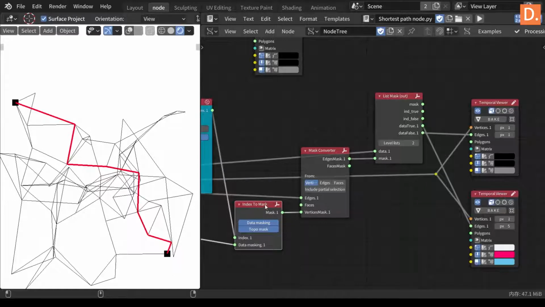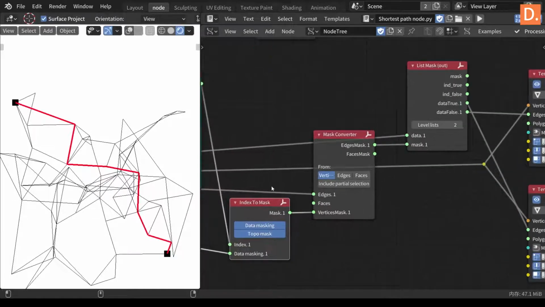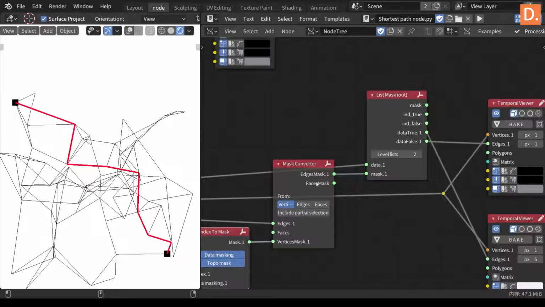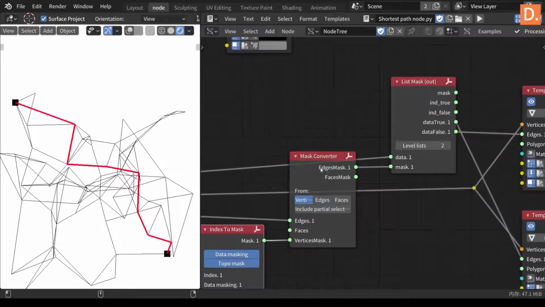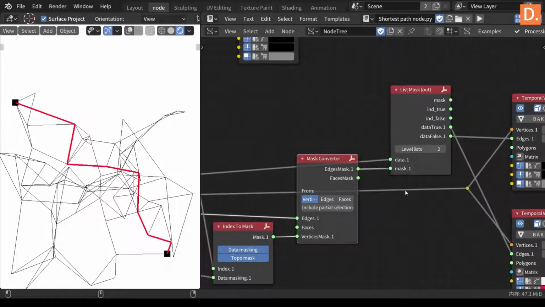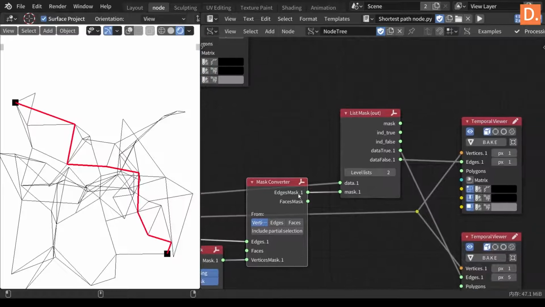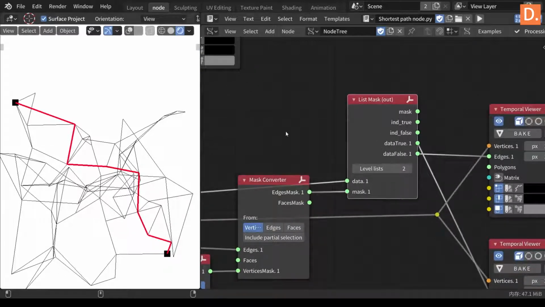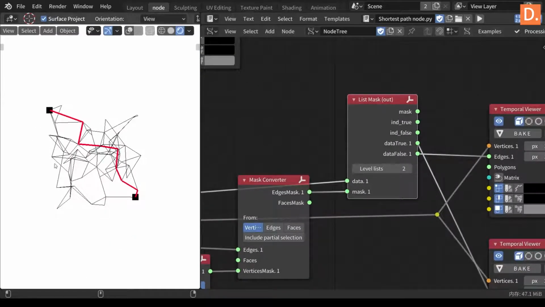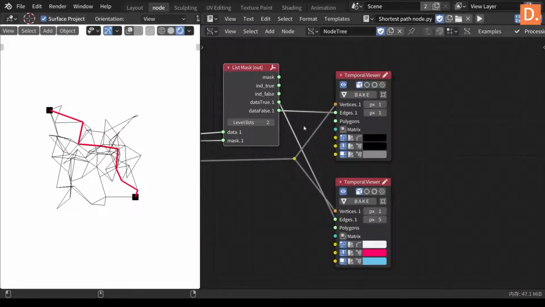This node generates a mask for the shortest path points, and then we convert this point mask to an edge mask. And then through this mask we make a selection of the entire edge data. This will output the corresponding shortest path edge data.